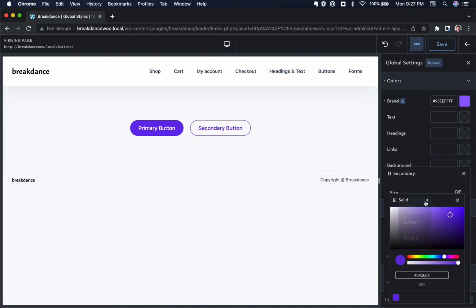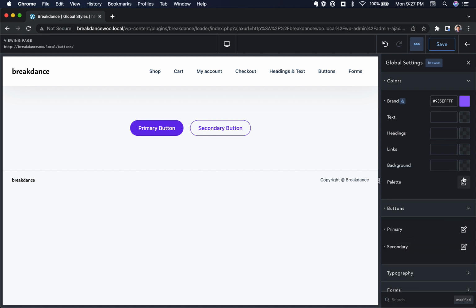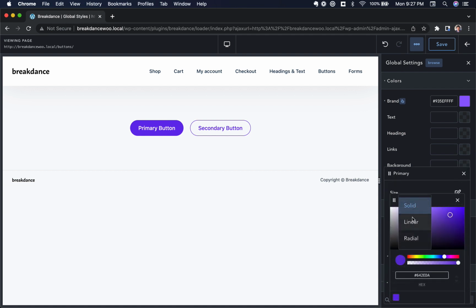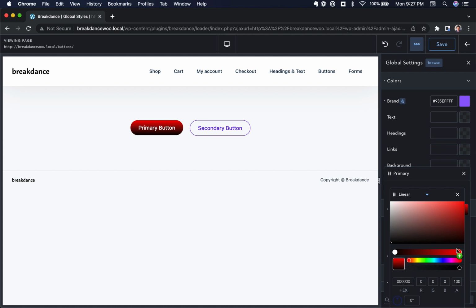You can get as fancy as you want. You can make gradient buttons here. So let's say we want our primary button to have a gradient. Let's go to primary and let's choose background. Let's go linear gradient. Let's choose a purple here, and then for the other stop, we're just going to choose a slightly different shade of purple, and let's give it a nice angle like that.